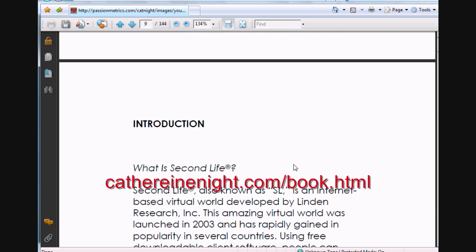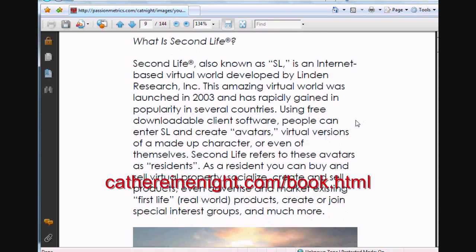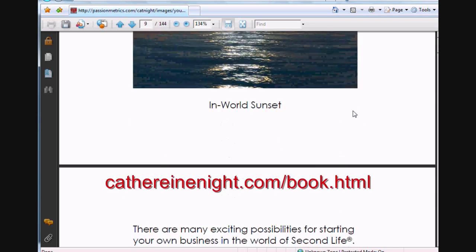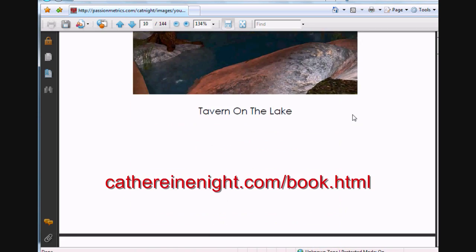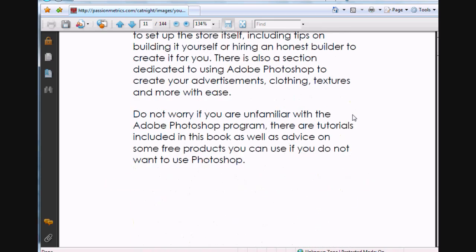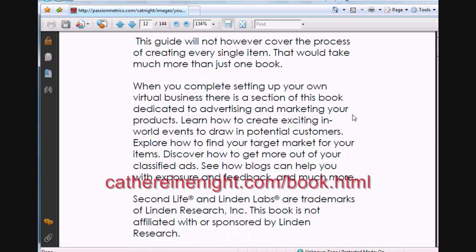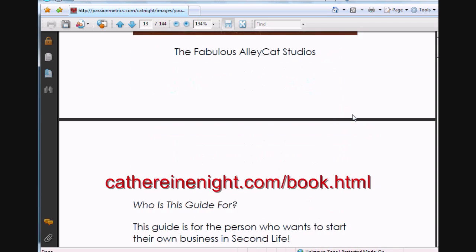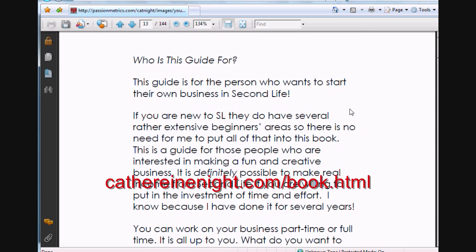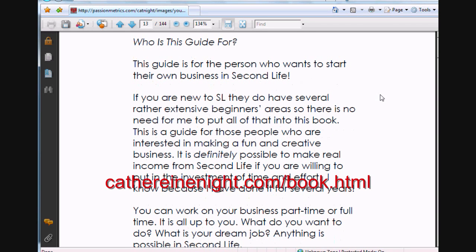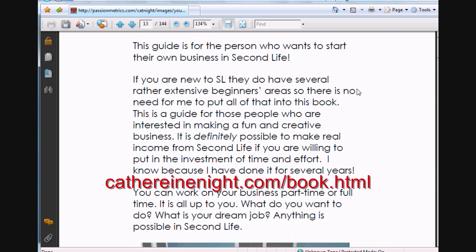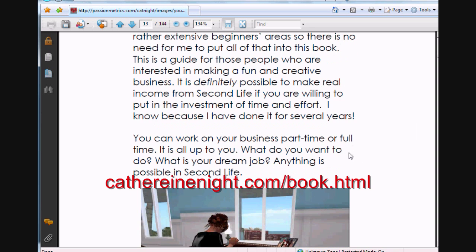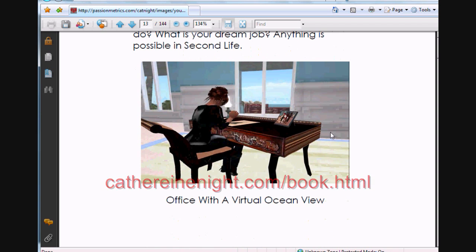Introduction, here's what Second Life is, and as you can see I have all kinds of pictures, and I'm just going to scroll through this really quick. Okay, that was one of my old stores. Here's this important part. Who is this guide for? This guide is for the person who wants to know about starting their own business in Second Life, and how it is definitely possible to make a really good income from Second Life if you're willing to work at it. And it's just really fun to work in Second Life.